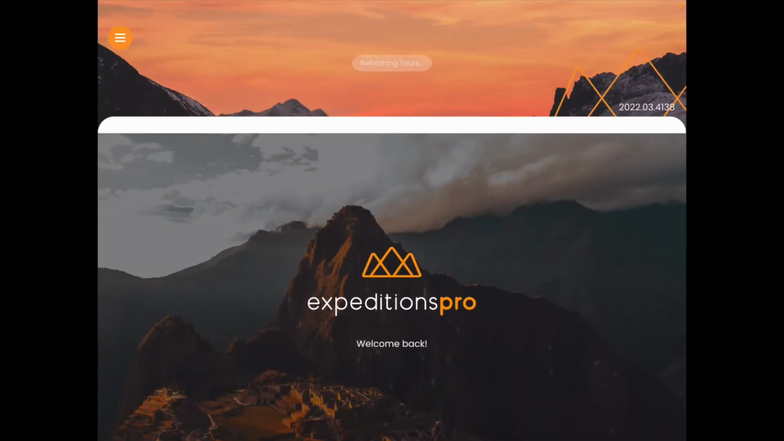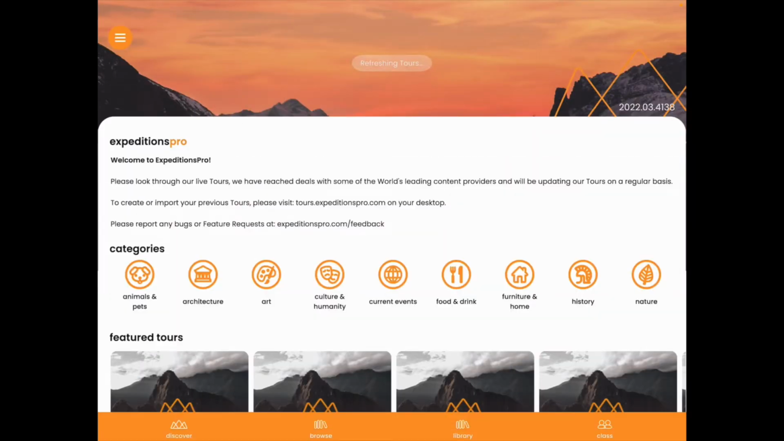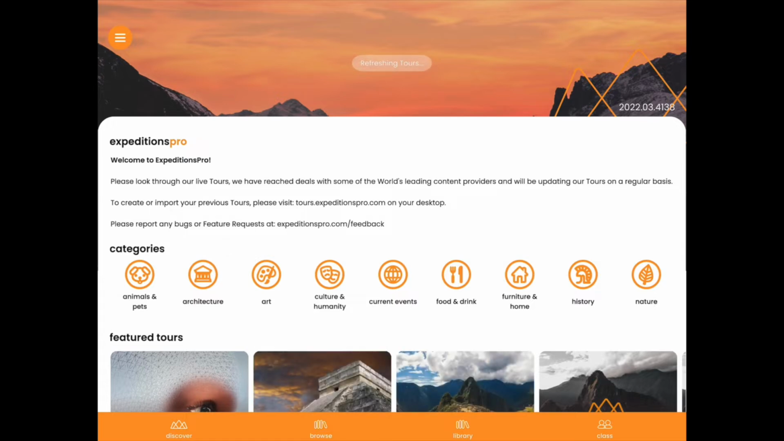Expeditions Pro is an app which enables you as a user to view a range of virtual tours, but you can also set up a class and bring a class on a virtual tour, which you will guide them through. It is a very useful tool if you want to have a better idea of what exactly the students are looking at when they're on their virtual tour.